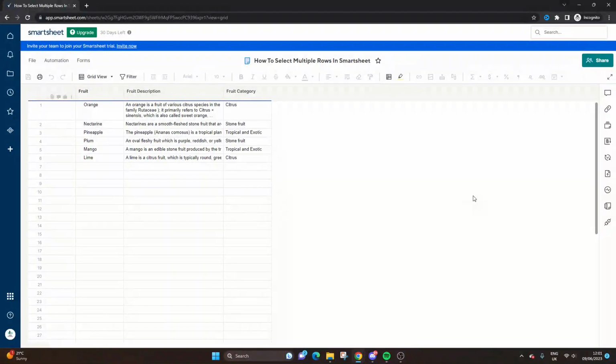Are you wondering how to select multiple rows in Smartsheet? Well, if that's the case, then you've come to the right place, because today I'm going to be showing you how easy it is. And it's going to take you literally the press of a button on your keyboard. So here you can see I've created a dummy sheet and put in some dummy data.